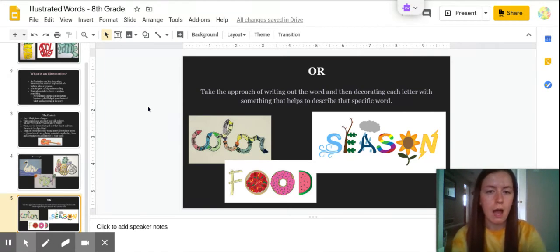That's a great example. This one right here spells out the word "season," and each letter is turned into something that helps describe the seasons or things that happen during the different seasons. So you can do something like that. Or this image down here of the word "food" and turning each letter into an actual food item. Hopefully that was a lot to go through. Hopefully this makes sense to you, and hopefully you got some ideas going in your brains as you listen to me speak. But I'm excited to see what you guys come up with.